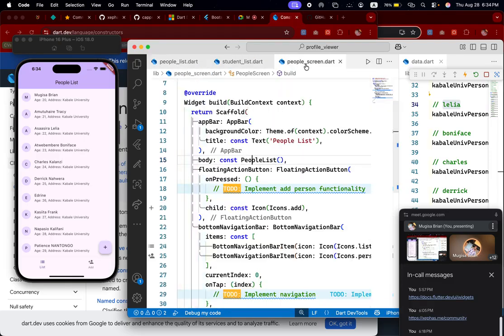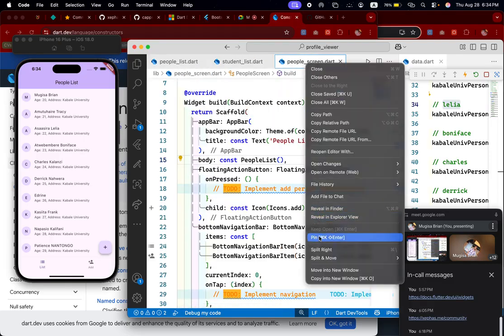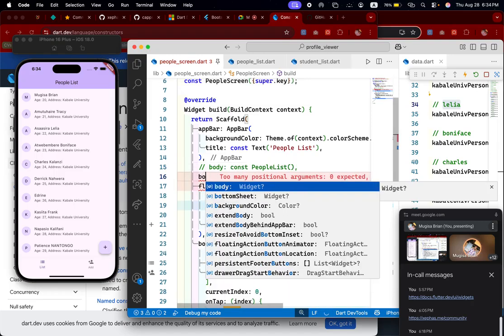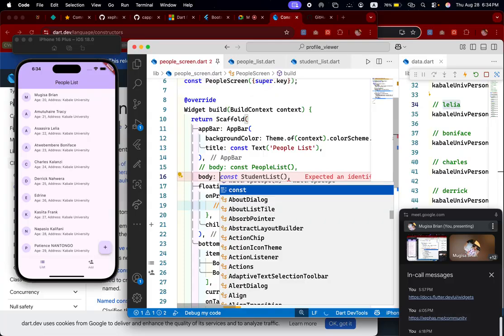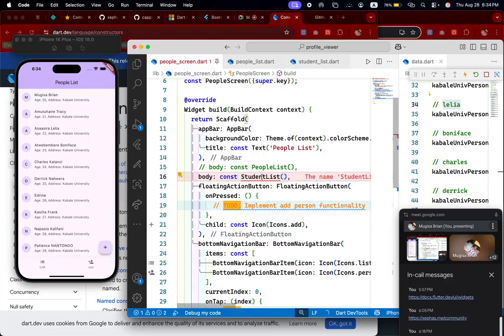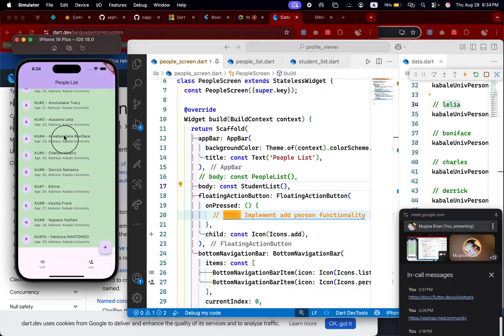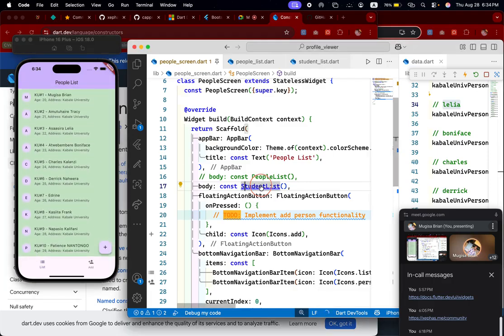Alright, so now we are going to go in our app into this people list which we had at first, this people screen, and then we shall comment out this so that our body has the student list like that. So I import it still, so Control S, you can see it renders here our people list.